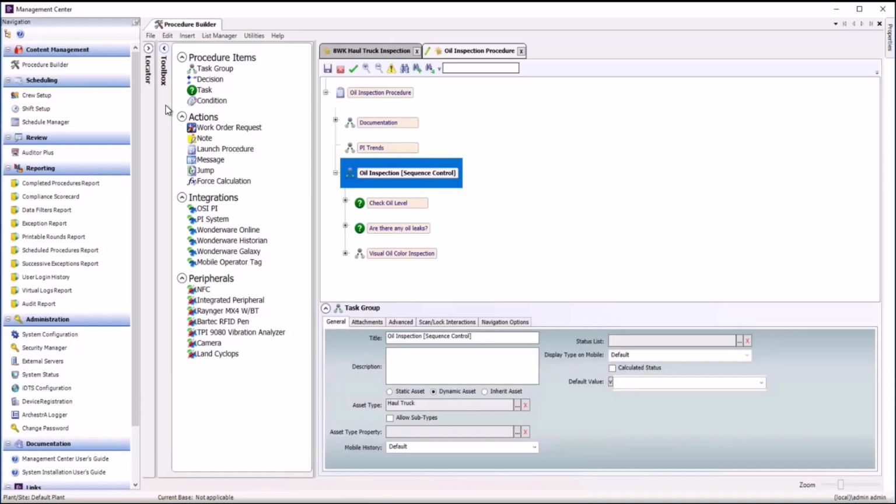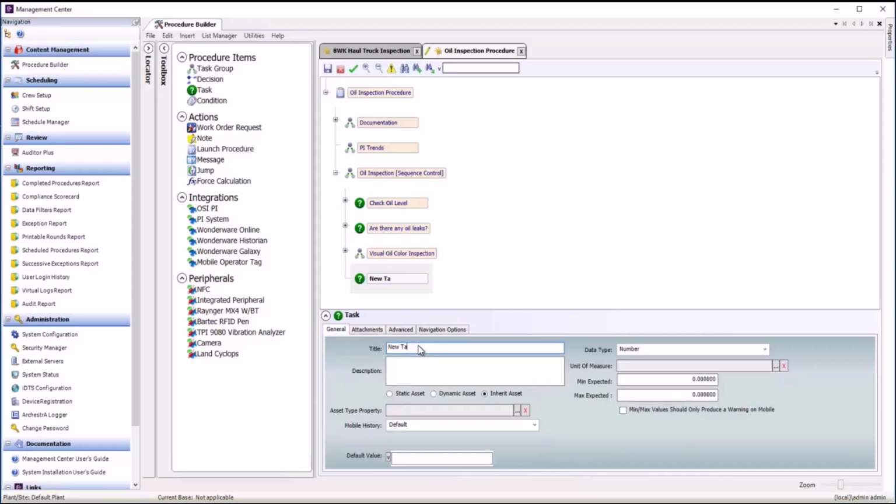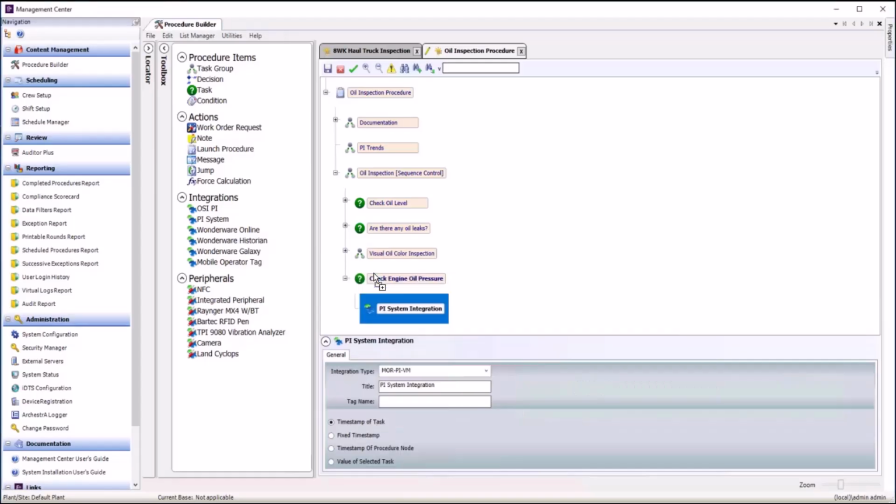The shift supervisor uses Aveva's Mobile Operator Management Center to update the oil inspection procedure for their haul truck fleet. They start by adding a task to the procedure, directing the person scheduled to perform the inspection to also perform a check of the engine's oil pressure. In the task, they provide information on the valid oil pressure range, set the expected response to fall within this range, and select the value's unit of measure. They also place a native PI system integration under this new task, and set it so the response value for the oil pressure will automatically update the specified oil pressure tag in PI.